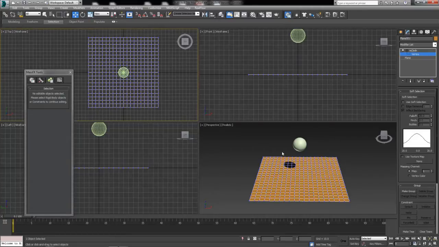I don't want this cloth to, if I simulate now, just fall out forever into nowhere or onto the ground plane even. And I want to make sure that we're going to turn this into a trampoline sort of thing. So I'm going to select all of the vertices by holding down Control and dragging a selection around the outside edge of this thing.